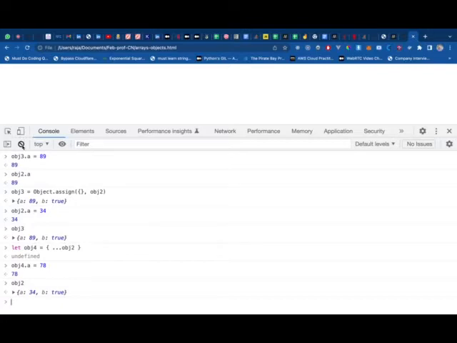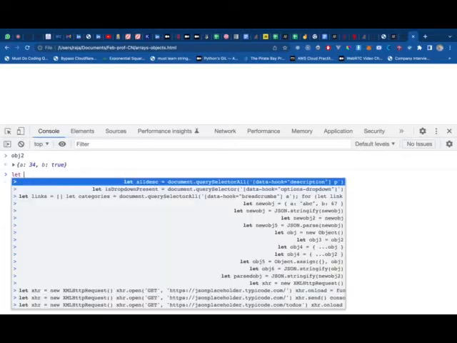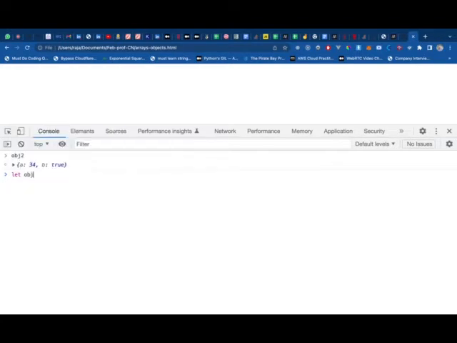The final one is something which needs to be checked. The final one is let obj5 equals JSON, and we have stringify. What is JSON? JSON stands for JavaScript Object Notation. Object notation means key-value pairs, that's it, nothing else. So JSON.stringify(obj2). Stringify, as the name says, gives a string. So this is a string.